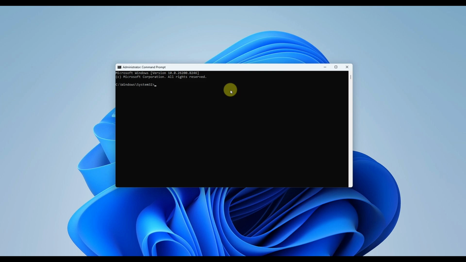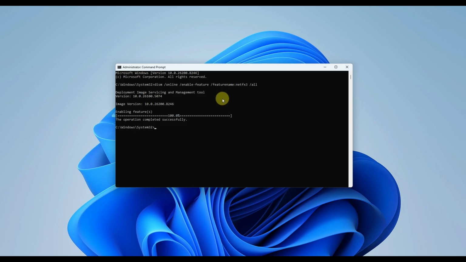Type the exact command DISM /online /enable-feature /featurename:NETFX3 /all and press Enter. Allow the process to reach 100%, which forces Windows to pull a fresh copy of the framework directly from Microsoft servers. Then restart your computer.